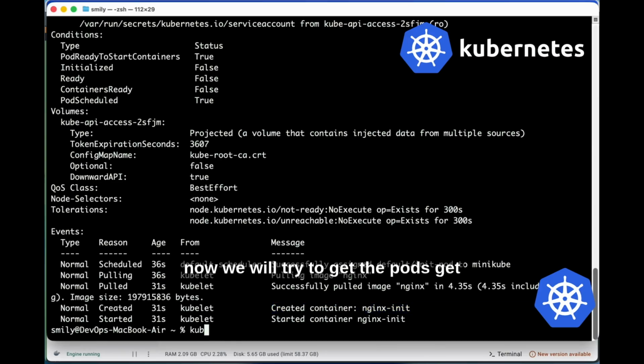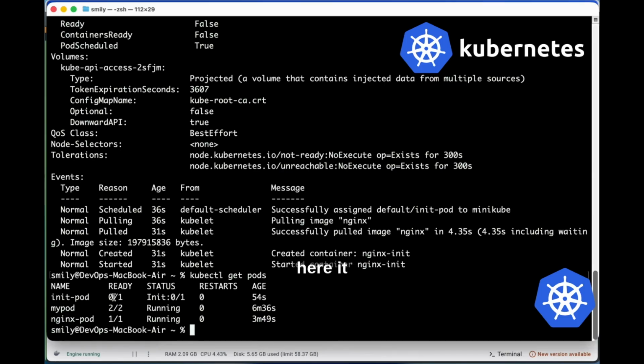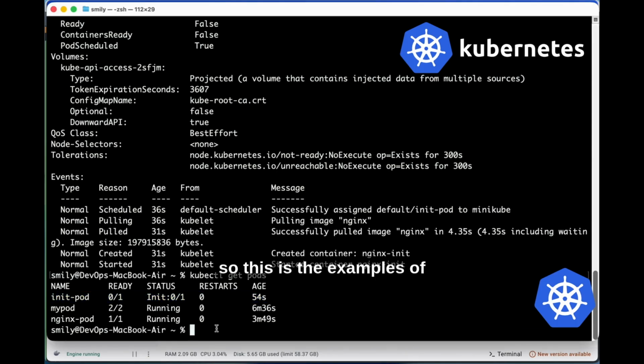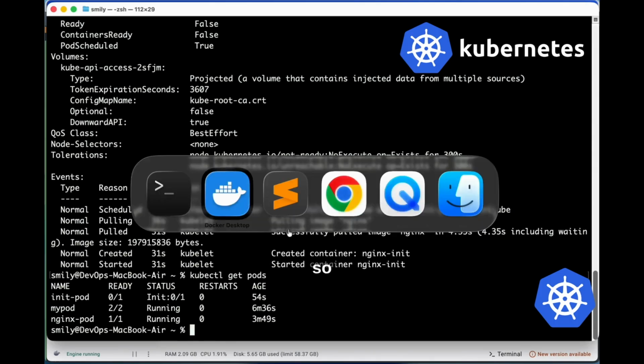Now we will try to get the pods. Kubectl get pods. See here, it is still in the init stage. Once it is ready, only then will it move on to the next step, otherwise it will not be running. So this is an example of init containers. Here is the summary.